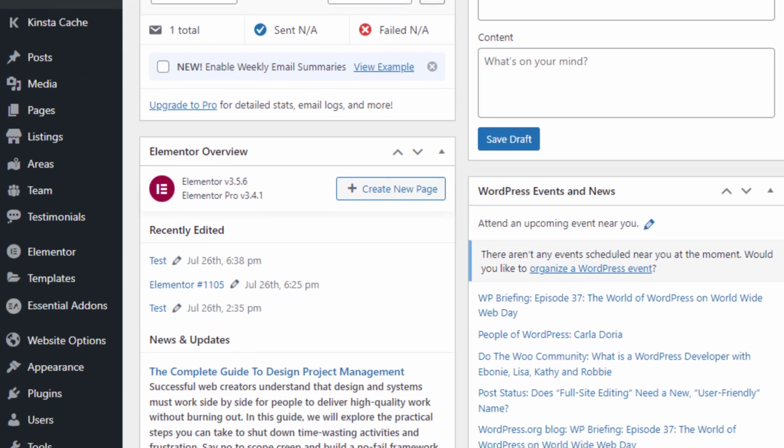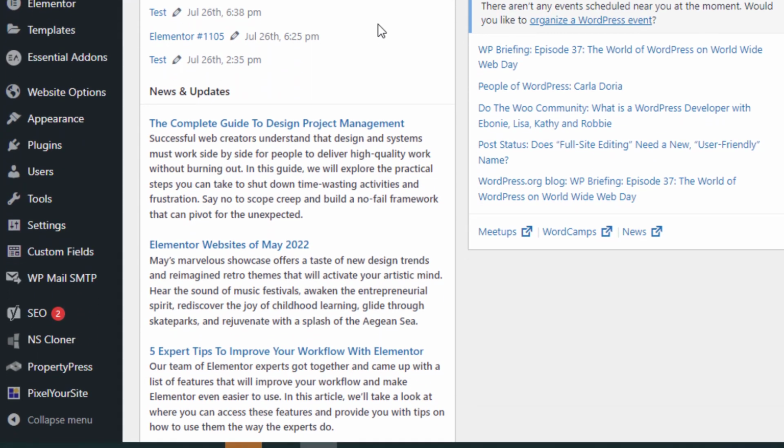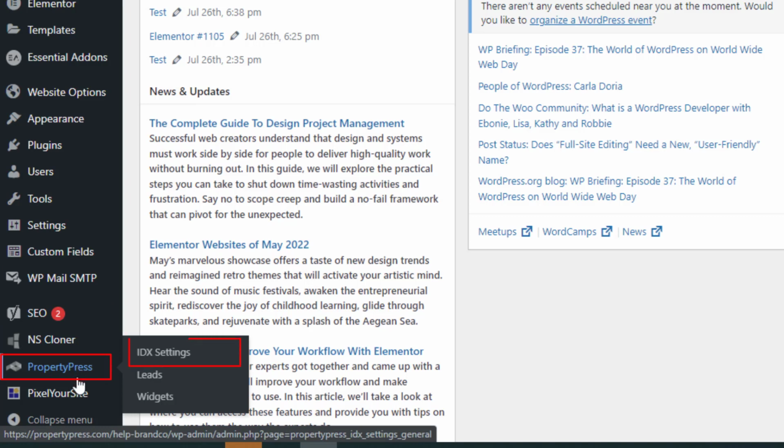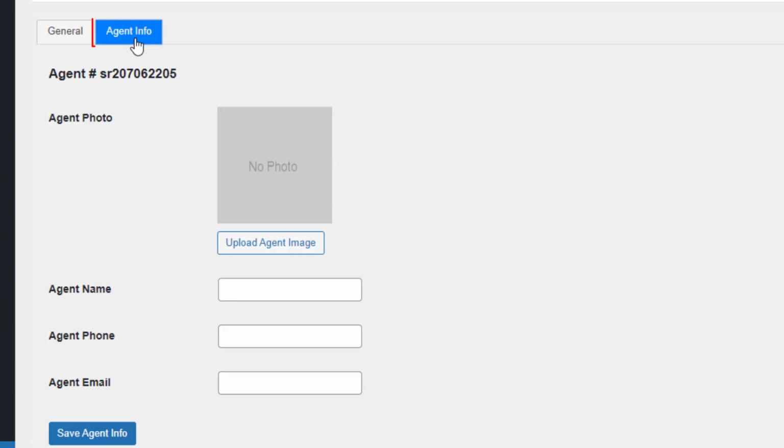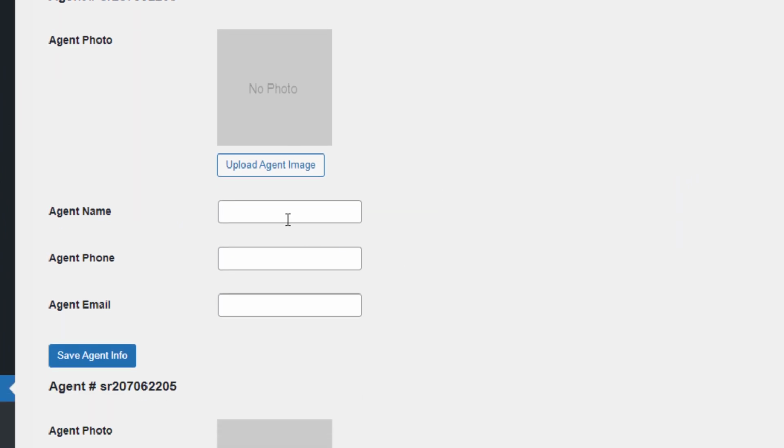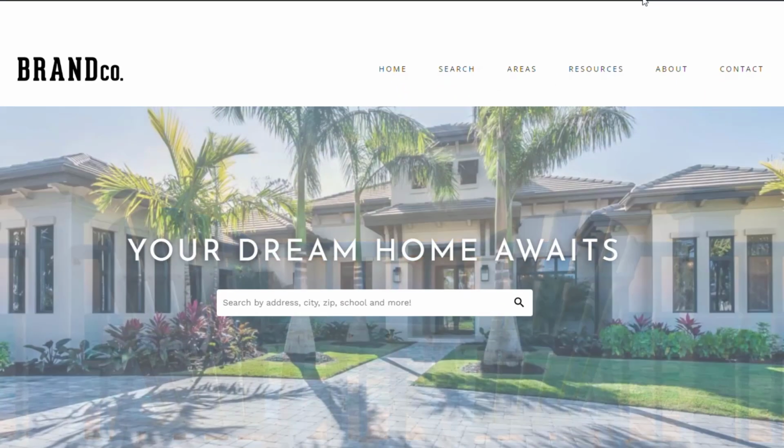You will need to log into the backend of your website and navigate to Property Press, IDX Settings, and then click on Agent Info. This is where you can upload your photo and other information such as your name, phone number, and email address.